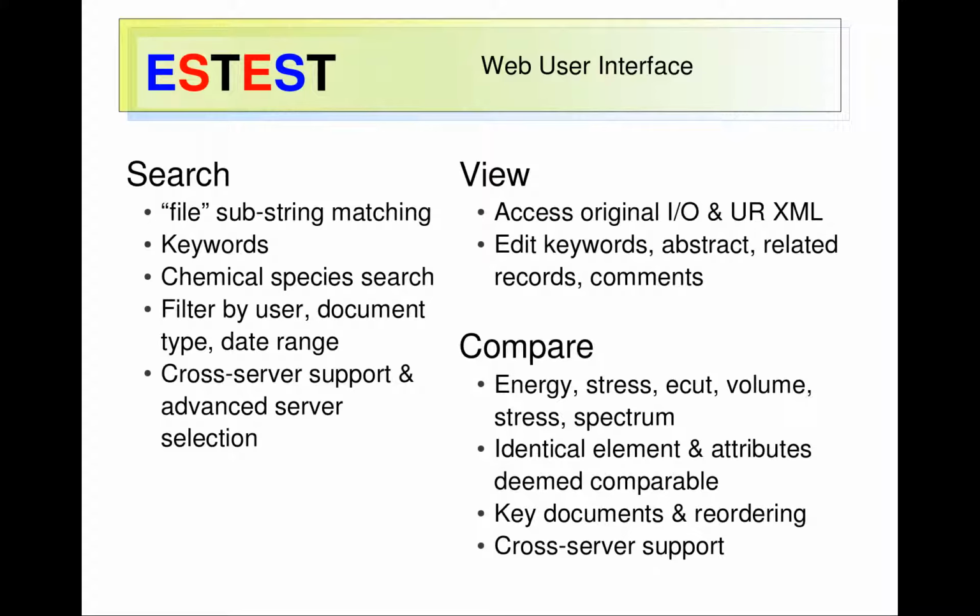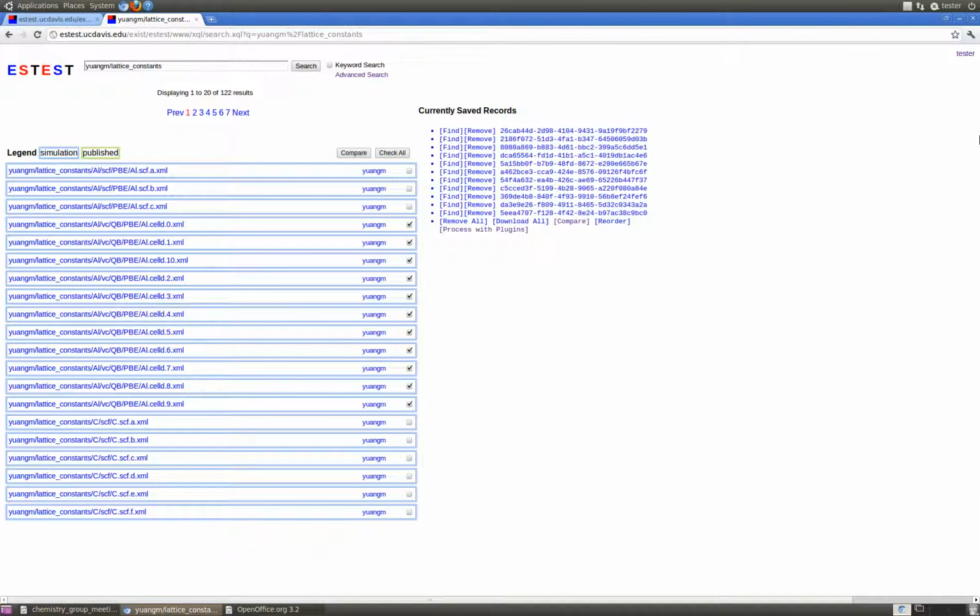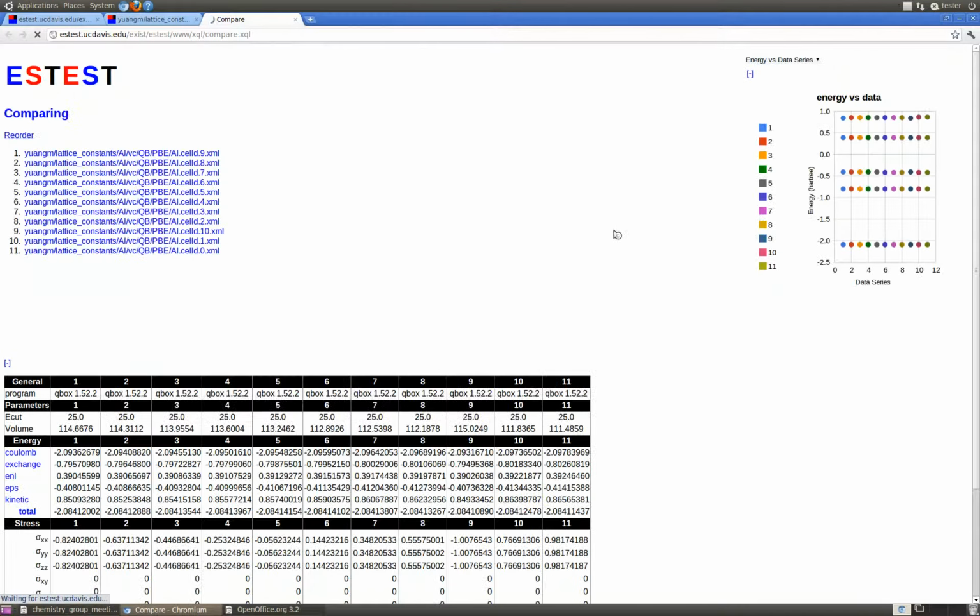So say that we've found a collection of documents and that we've viewed them and we see that they're part of a collection. A very useful thing we can now do is to compare the documents together side by side using our compare transform in ESTEST. And so for example, I've found this collection of documents that correspond to a lattice constant relaxation run for the aluminum cell. If I check all the documents that are part of this collection and say compare, it's going to launch into the comparison transform that is built into ESTEST as part of the web interface.